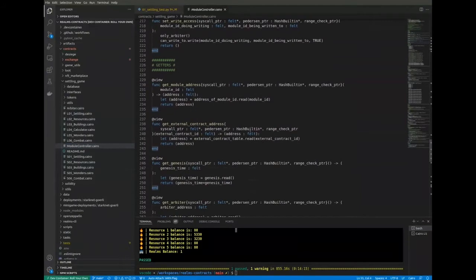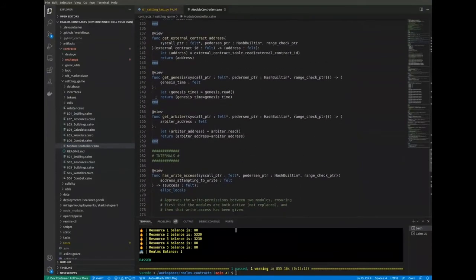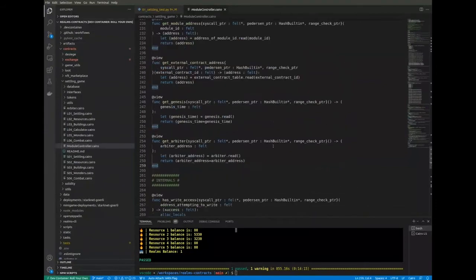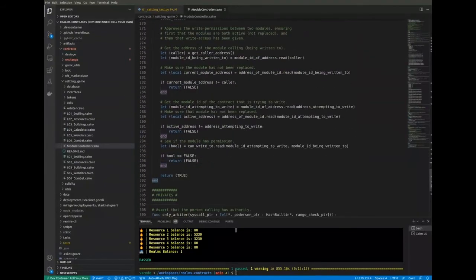I mean, there's a bunch of other stuff in here, like setting the genesis time as soon as the whole contract gets deployed. Just think of this as the central block, and then everything else is built off this. And when a module gets called, it goes through the module controller. And so that's a quick TLDR on the architecture.